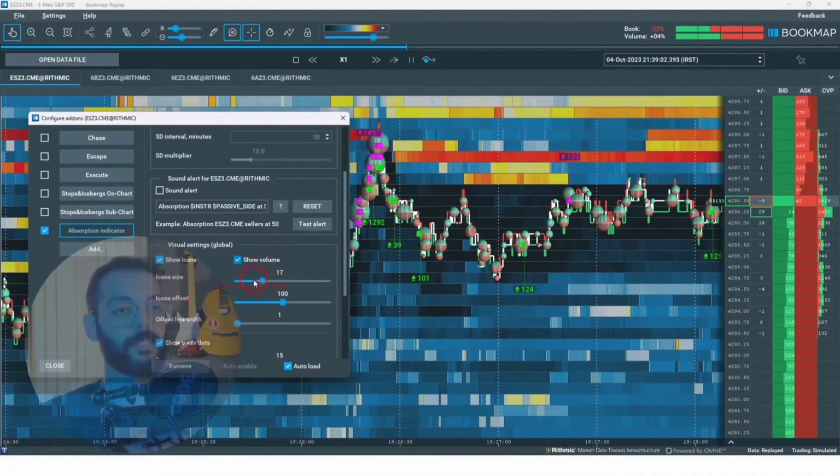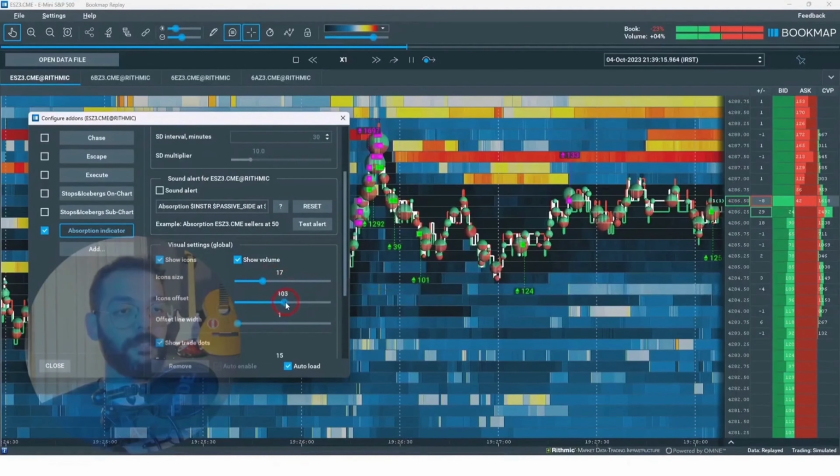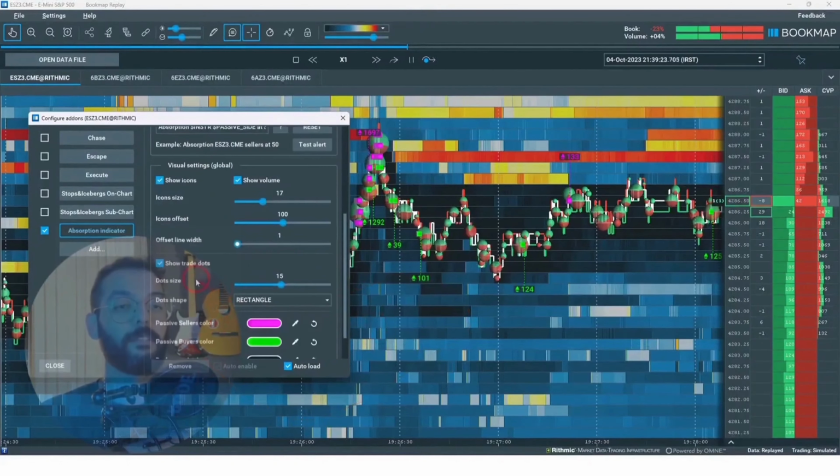The rest are settings like icon size, which you can leave at the default. It has an offset, a gap between where the absorption actually happens and the information it shows us. This offset line also shows us the thickness of that offset. You can remove the trade dot where absorption occurred, but I suggest keeping it visible. You can change its size for when it happens, and whether the style should be rectangular, square, or round.